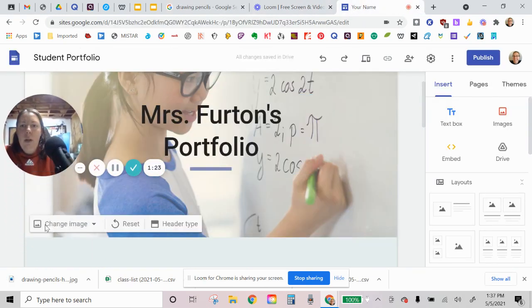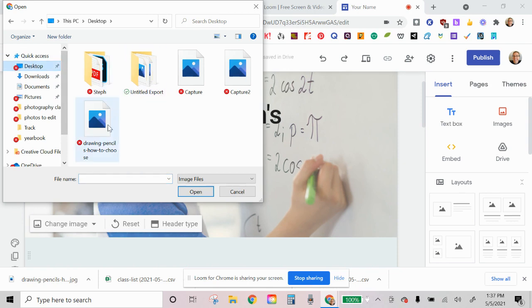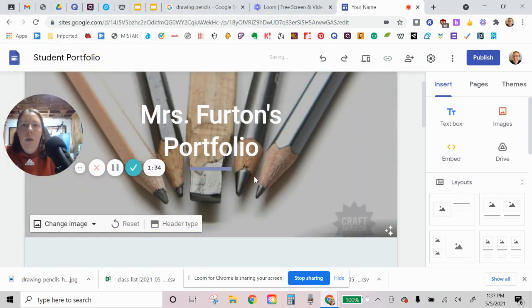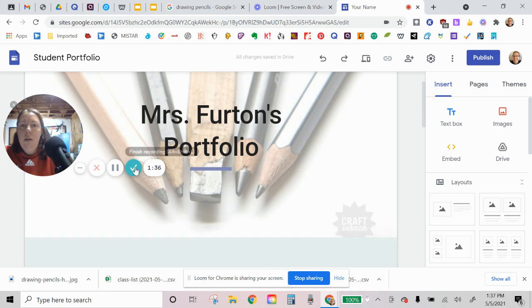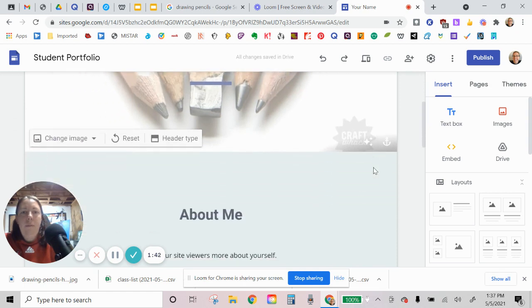Then when I come back into here, there is a box for change image. I'm going to choose upload, and then I'm just going to go to where I saved my image and choose my image. So now I have my image that I want for my portfolio.